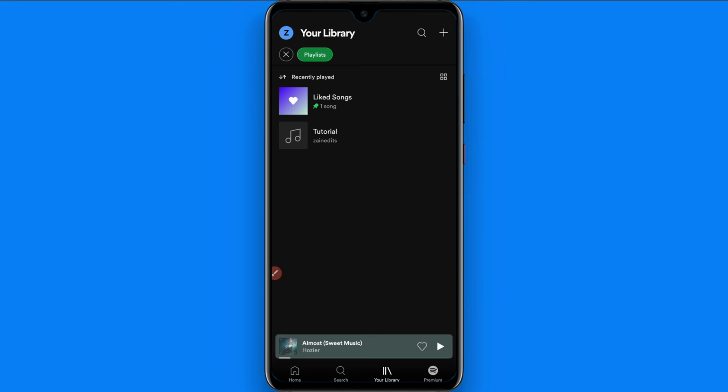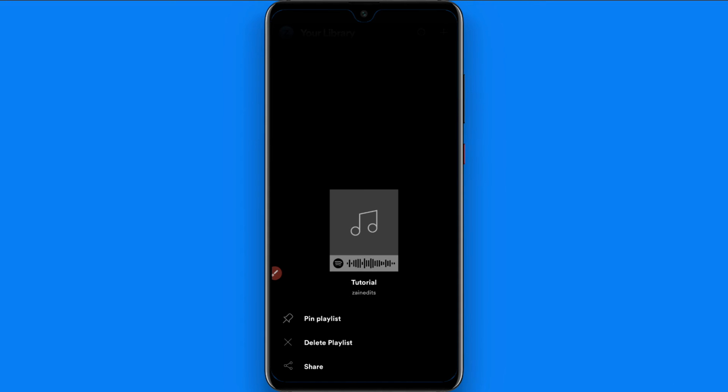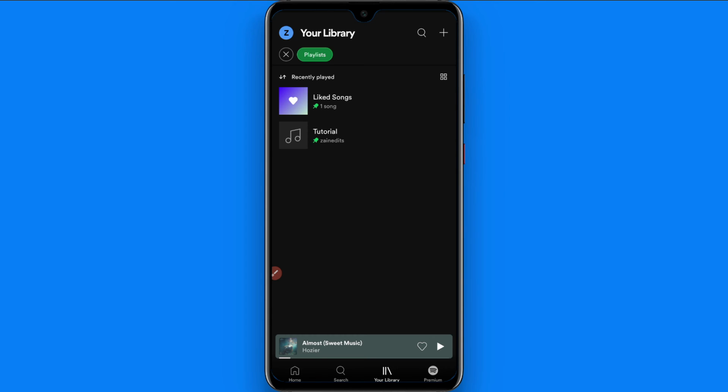Right now I have only one playlist here, so simply tap and hold on it and you will see this type of screen. On the top you will see a pin playlist option. Click on it and you will see the pin icon appear. Now this playlist is pinned on the top on Spotify. So this is the procedure to pin any playlist on Spotify.